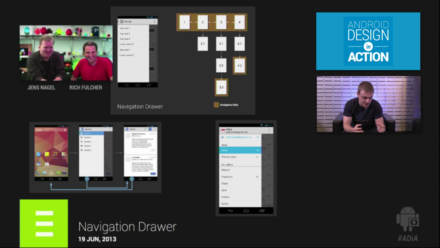But in this episode, Jens and Rich dove very deeply into the interaction design aspects of the navigation drawer. So things like, what should the back button do? How should you represent your information hierarchy in the navigation drawer? They talked about things like collapsible sections.